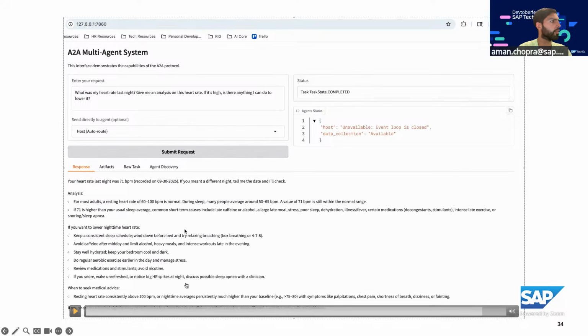Okay, so here we have our response. Your heart rate last night was 71 beats per minute. If you meant a different night, tell me the date and I'll check. And for most adults, now we get this analysis, right? We get analysis of all of the data that the data collection agent sent back to the orchestrator, and the orchestrator is performing all of this analysis. So pretty cool example, but this is really how A2A works with MCP.